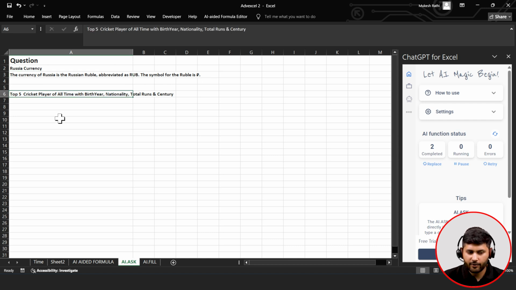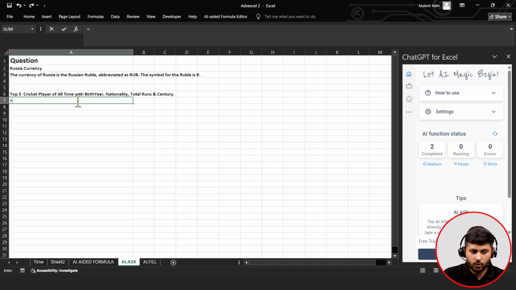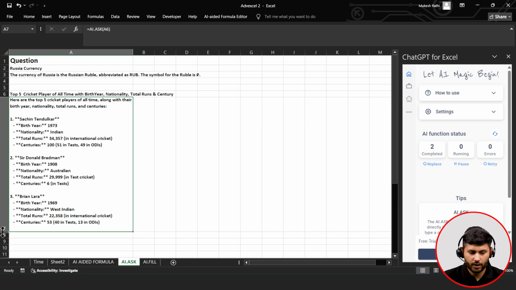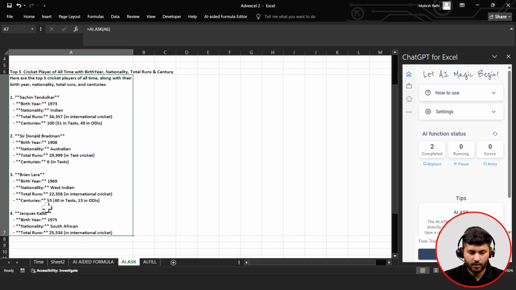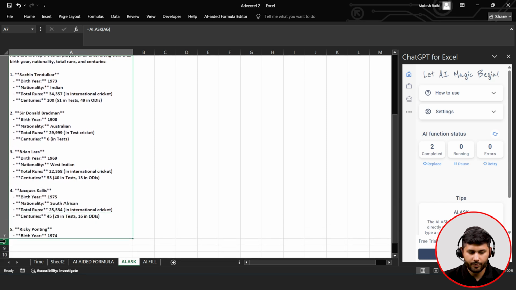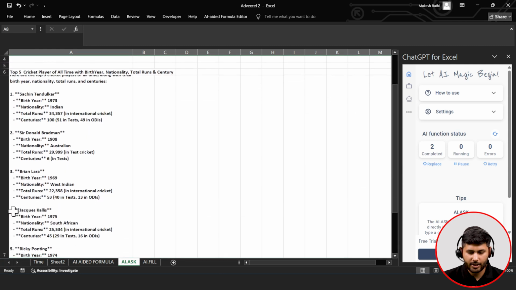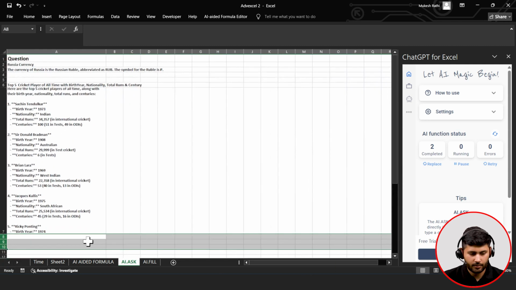Over here, I've listed the top 5 cricket players of all time with birth year, nationality, total runs, and centuries. So I'll do AI dot ask, put the prompt over here and close the bracket. When I run this particular query, I'll get the answer. Now I'll do one thing because I have done a text wrap over here. So you can see we have the top 5 cricketers of all time, with all the details mentioned. You can zoom out a bit.